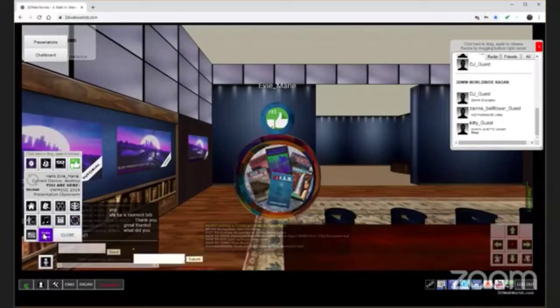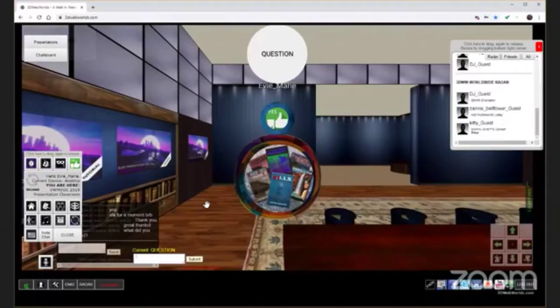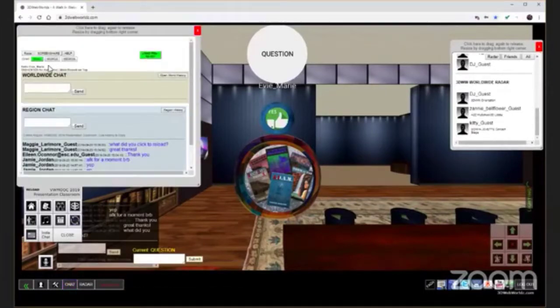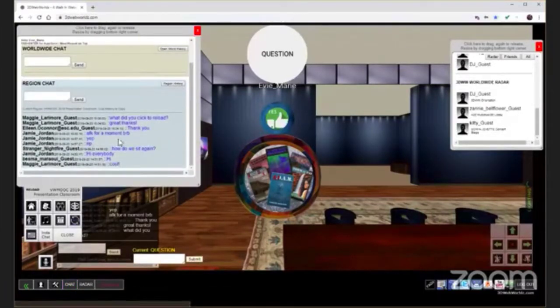I can also use the InstaChat option and tell the teacher I have a question. And that's a very valuable tool. We also have chat down here, and we also have worldwide and region chat. So this is a small section of your region chat. You have the full version here. And if someone gets lost outside in the world and you're unable to teleport them, you could actually talk to them in worldwide chat because this is seen throughout all connected regions.